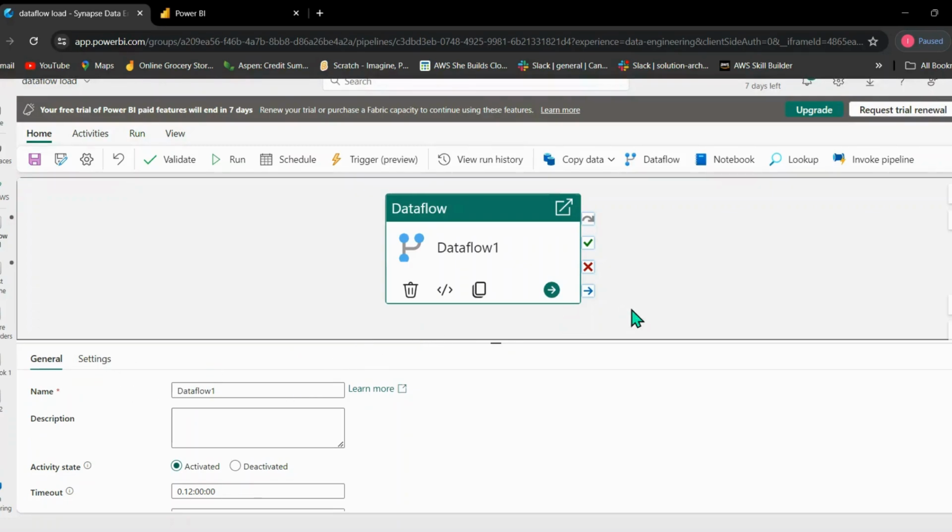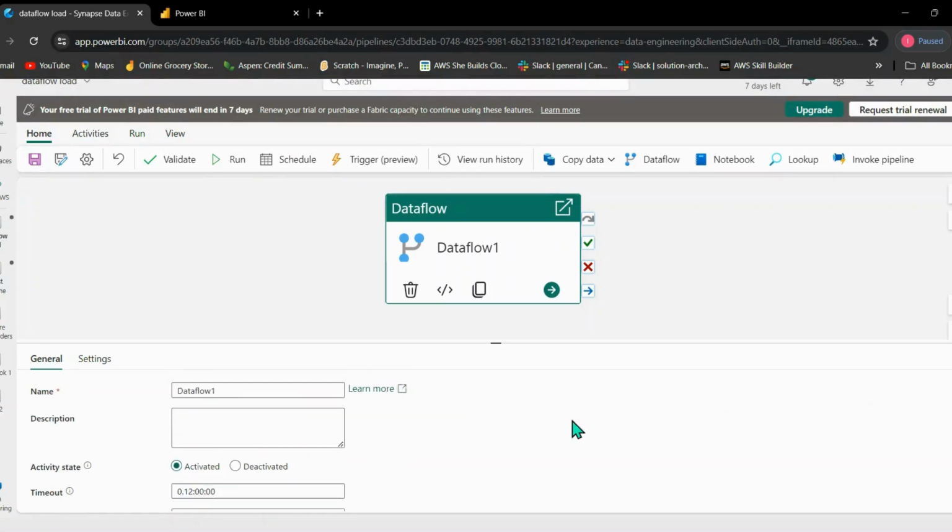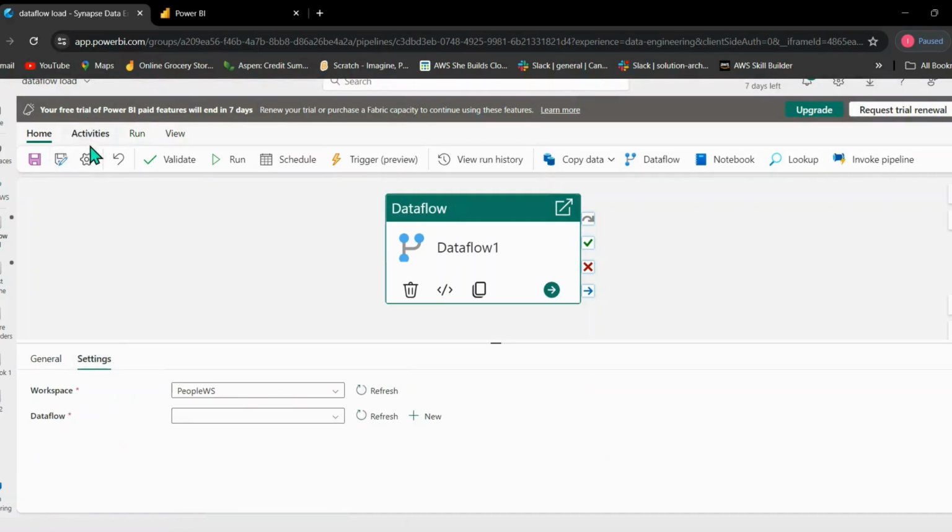We'll go to the settings bar. Here we already have the name, Dataflow, so there's nothing to add here. We'll click on these settings here, not this one. Okay, don't click on this one, we're clicking on this one. You can see the workspace is people WS, and then you select the data flow, which is this data flow one.